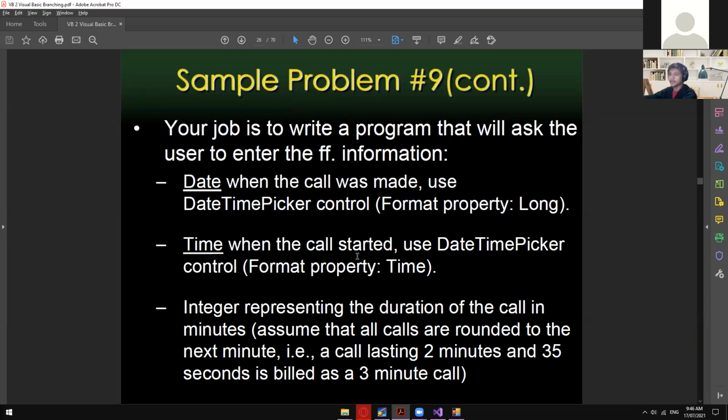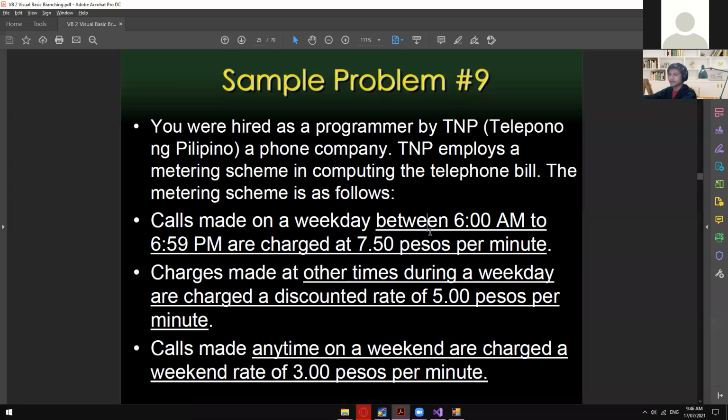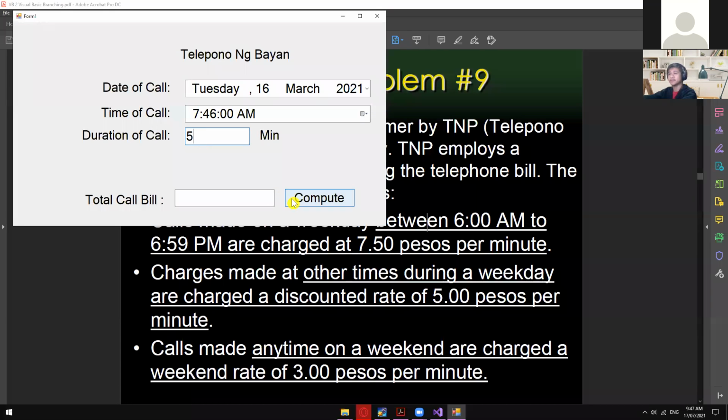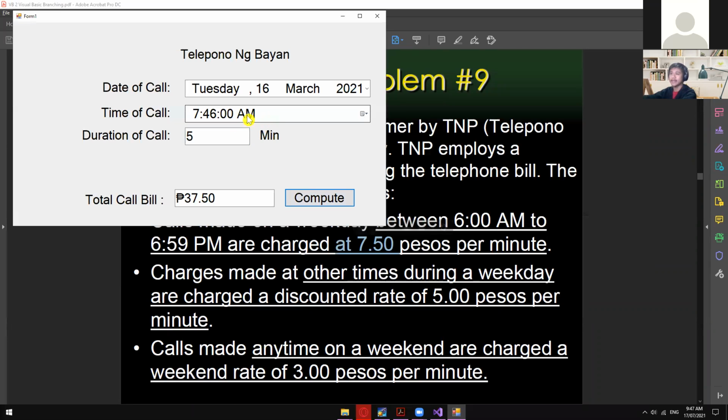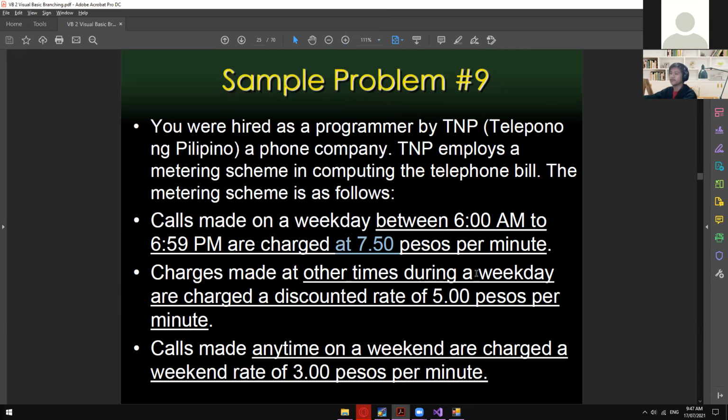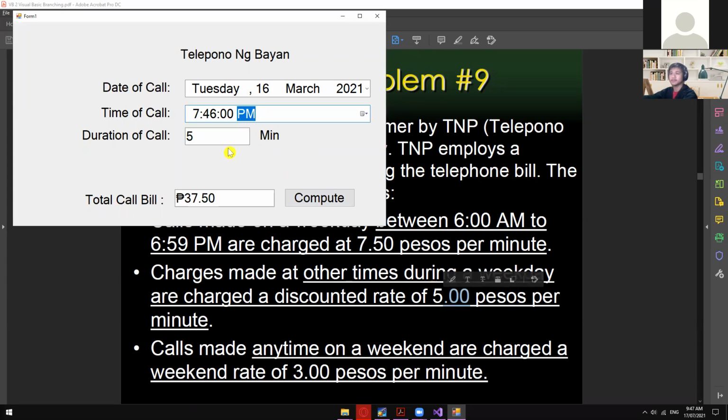So during the weekdays, we have here 7 pesos and 50 centavos per minute. Okay, so 7.50 times 5 is 37.50. So just multiply this one by 7.50. But if it's night time, let's see, 7:46 p.m., the computation for that one is 5 pesos per minute. So 5 times 5 is 25. Okay, and then what else?